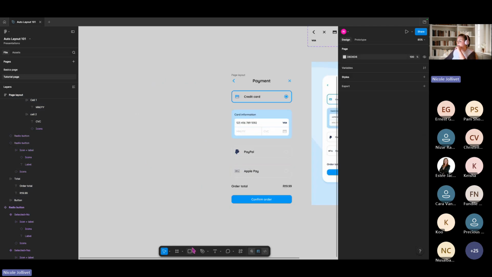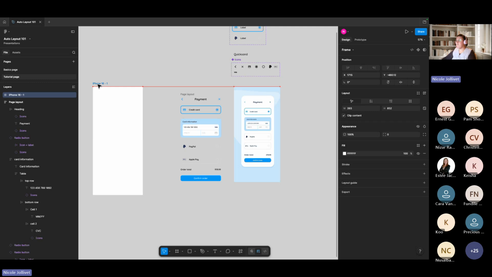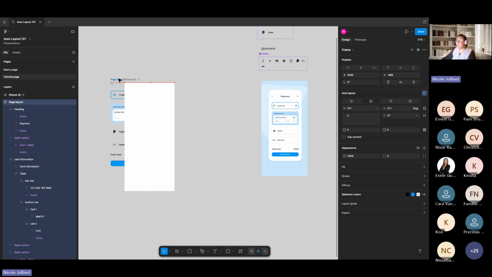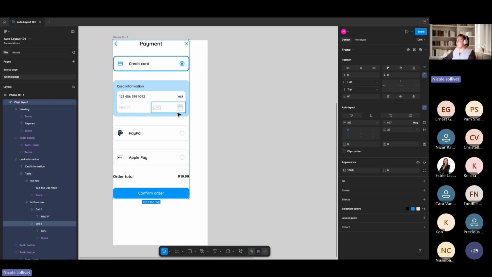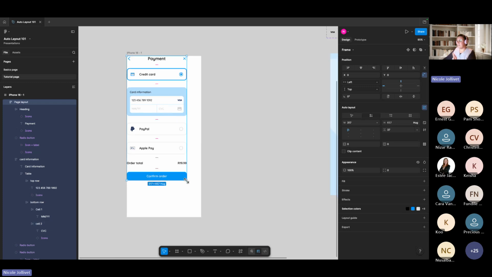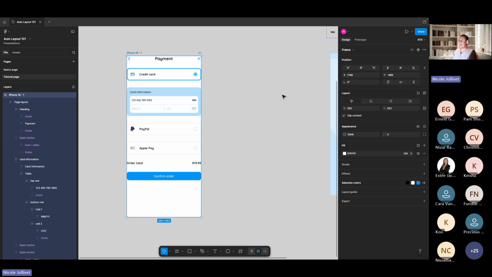I'm going to go ahead and grab a frame, iPhone 16, let's say. Cool. I'm going to grab this page layout, pop it in my frame, make sure it's top aligned and everything. I'm going to just grab it for the whole thing. Cool. Okay, I can see some issues. We need some side padding.